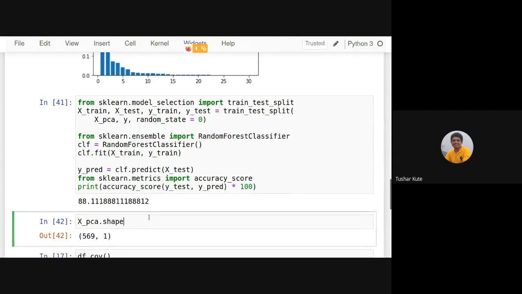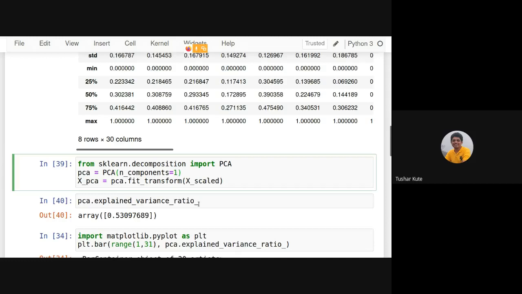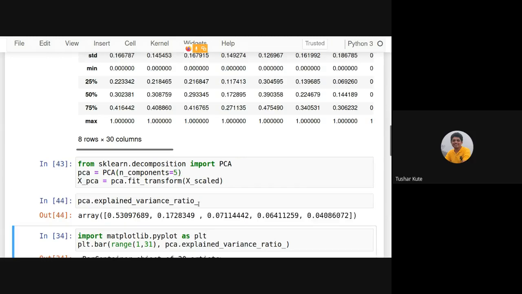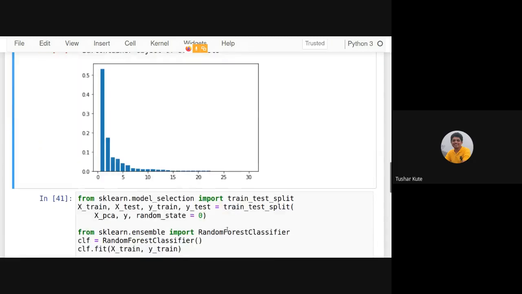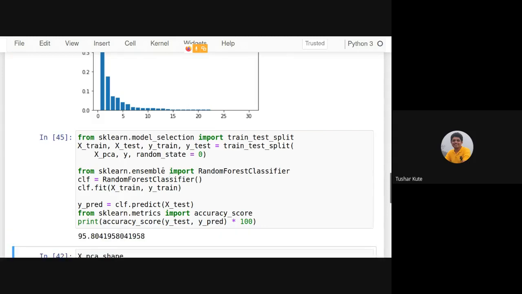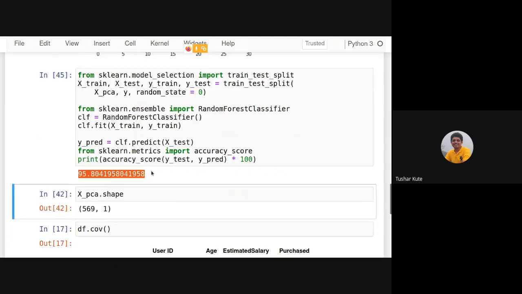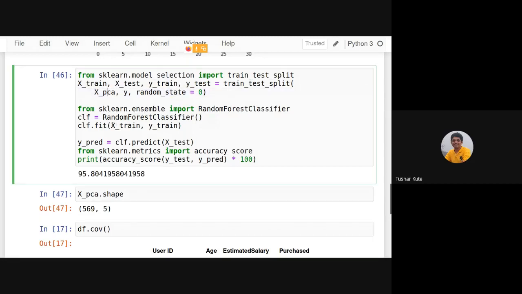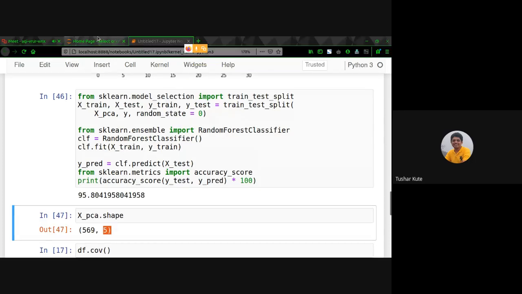But if you change this value, I have taken only one component. Let's take 5 components now. First 5 components, okay? Then apply. Now see, with the first 5 components I got 95.80% accuracy. Only with 5 components. The shape of the PCA data which I'm using here to train the algorithm, same thing, only 5 features are there. I got 95%, like 96, almost the same accuracy that I achieved from 30 dimensions. I have achieved it with 5 dimensions also.